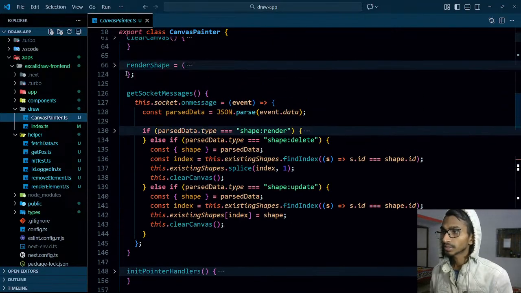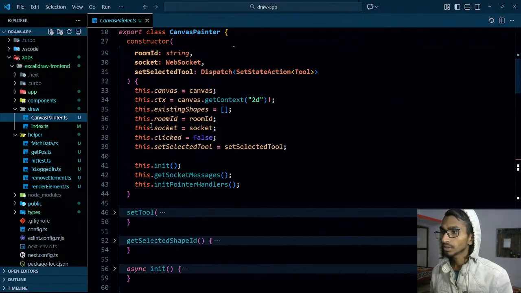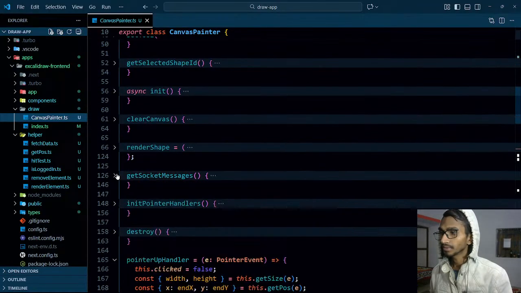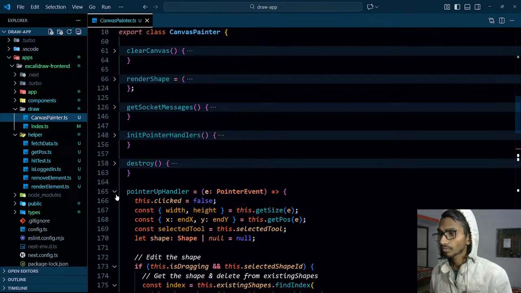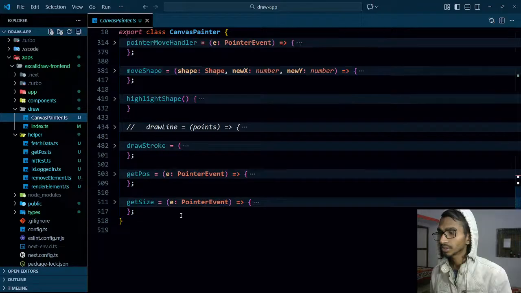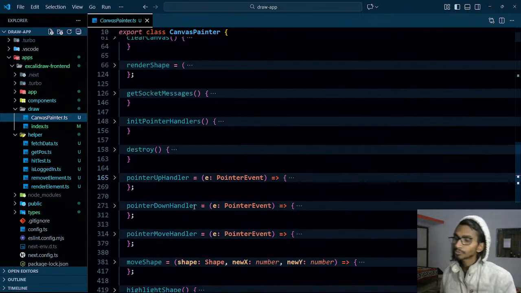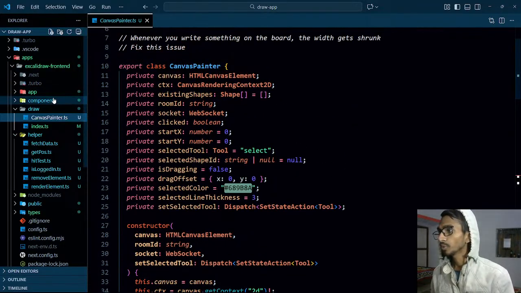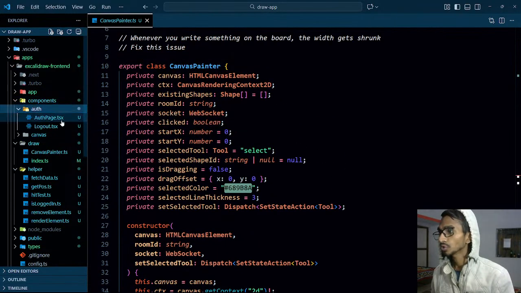Having said that, again this is actually containing many things. So I'll actually have to make sure that it doesn't contain many things. So what are the things that we can move from here? Let's see this thing. Canvas painter. This is the class that we created. There are many things inside it, so we need to make sure it doesn't have lots of things.